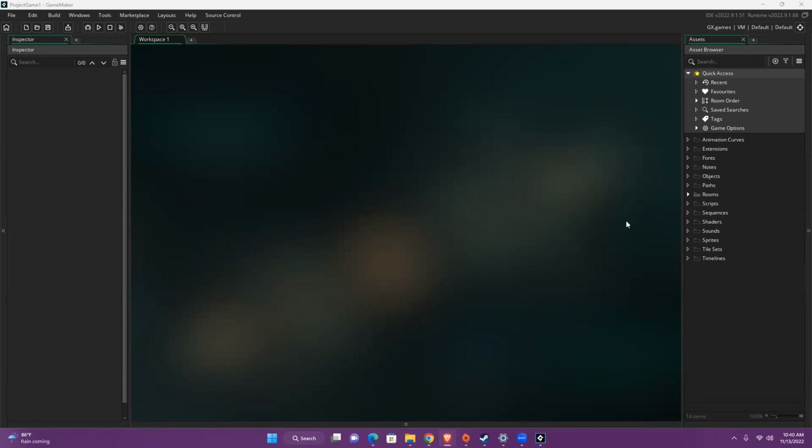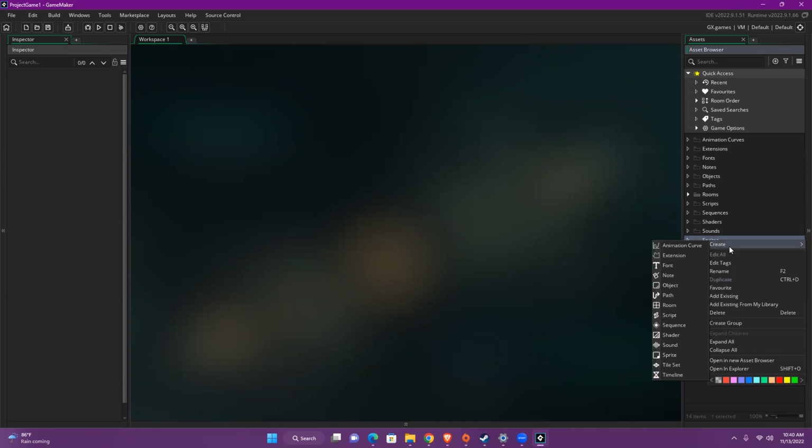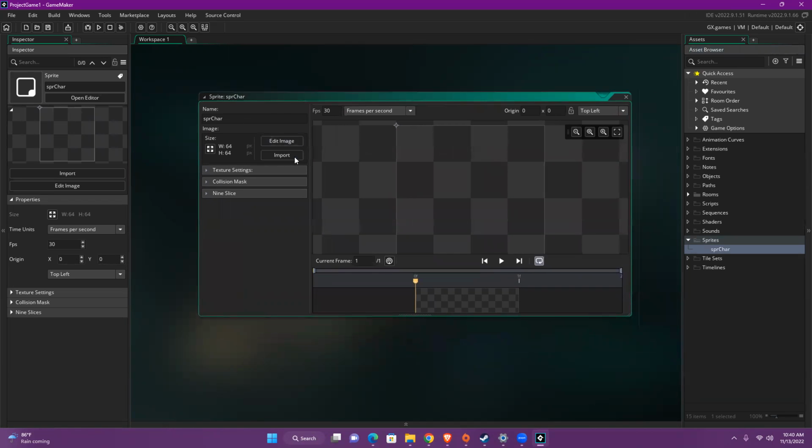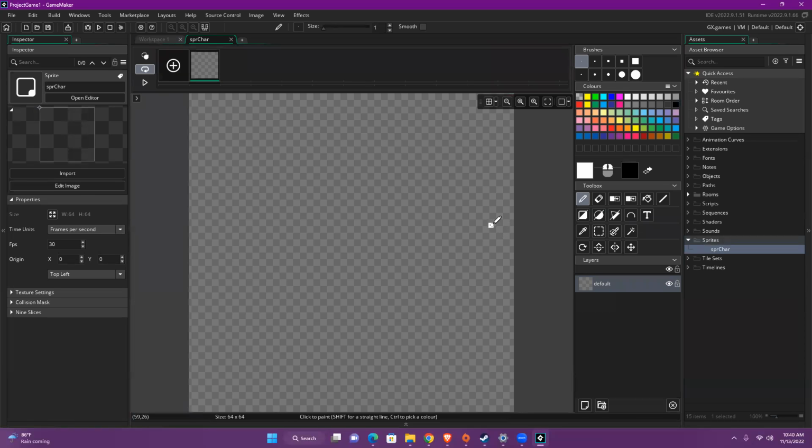So let's go ahead and create first a sprite. So create sprite, and this sprite we will be naming SPR character. I'm sorry, SPR character means that this sprite will be the design for our main character, and we will go ahead and edit this image. So here is the design area. Okay, so one design is equivalent to one frame.